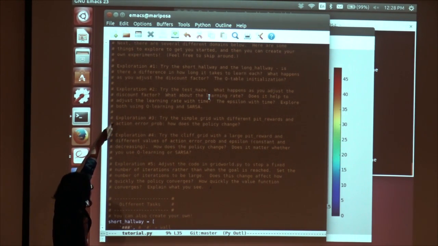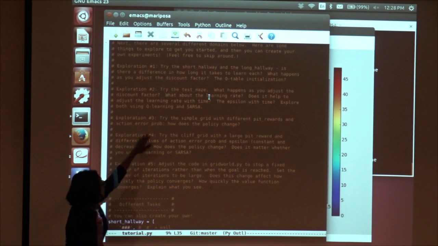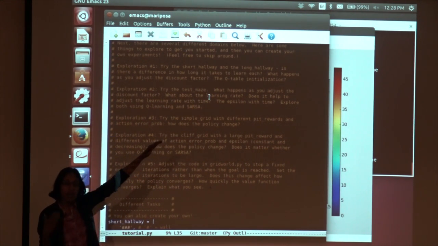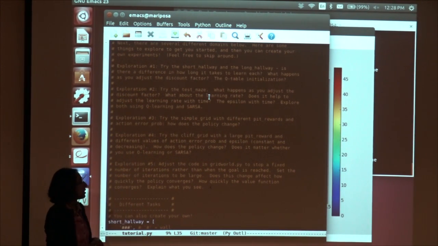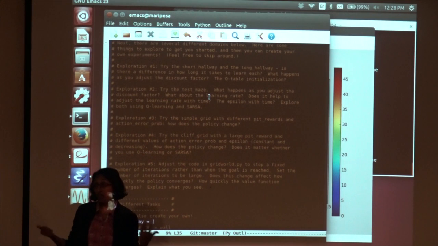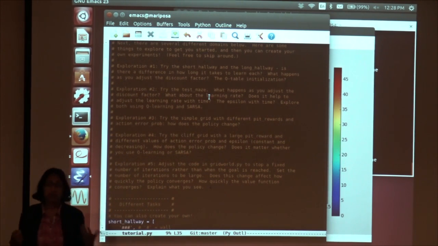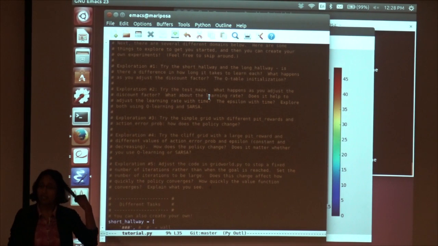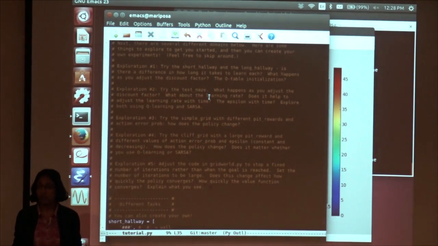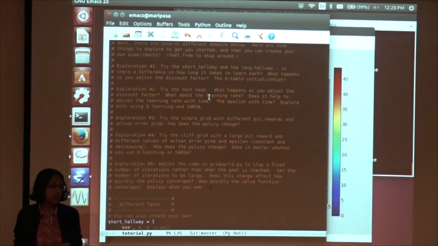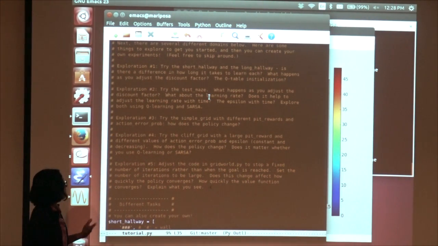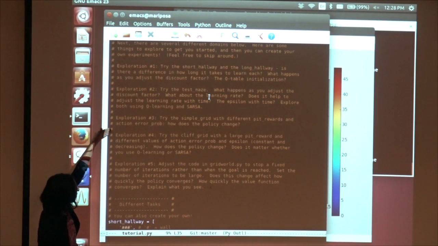Exploration three is playing with the simple grid, the one with the pitfall. Look at what happens as you increase that pit reward and see how the policy changes. You might see some unexpected behavior and be able to explain that. This goes to the safety question: sometimes RL agents will do weird things which are actually perfectly sensible, but after the fact it may not be as expected.